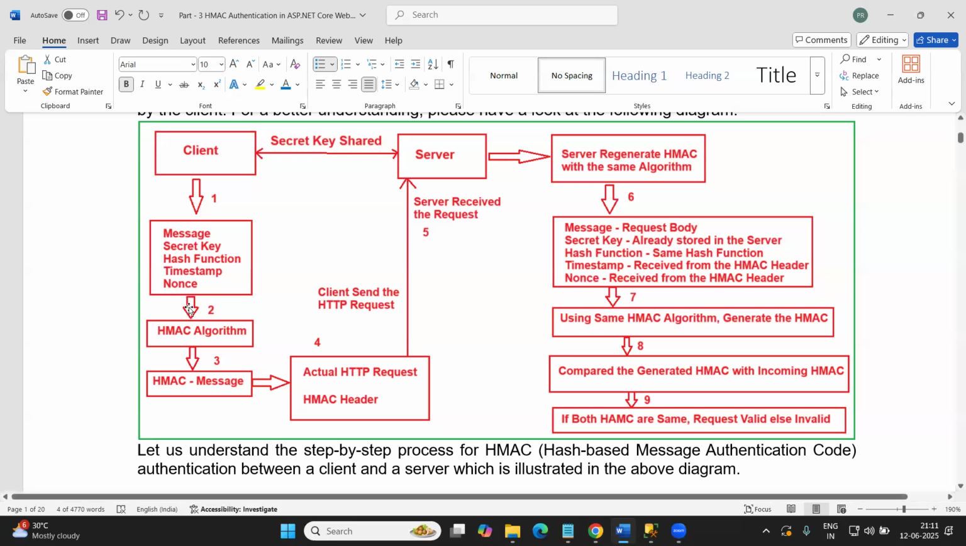Now once you have this, what you need to do is use the HMAC algorithm. Whatever algorithm you need to use, SHA-256 mostly we are going to use. Using that algorithm, we'll generate one HMAC message. Clear? So step 3 means we now have that message authentication code.